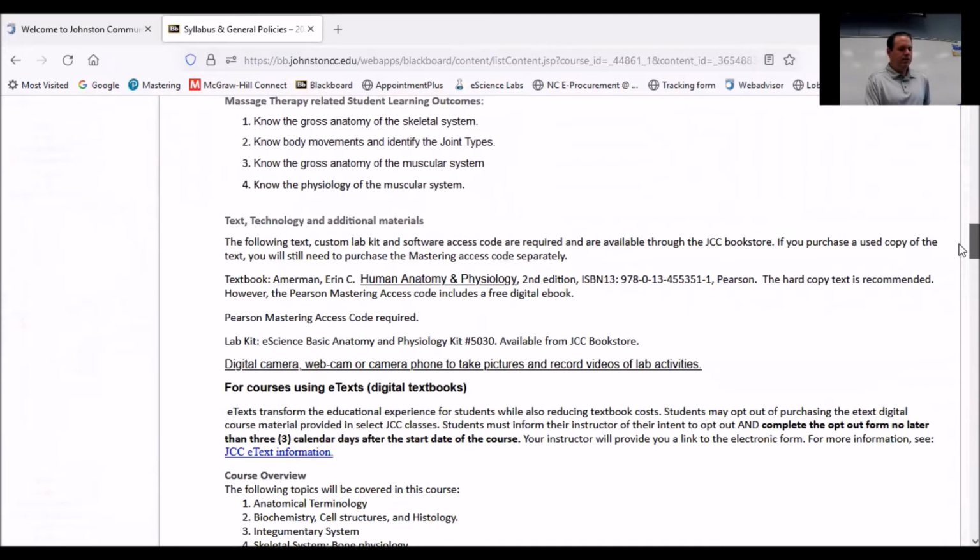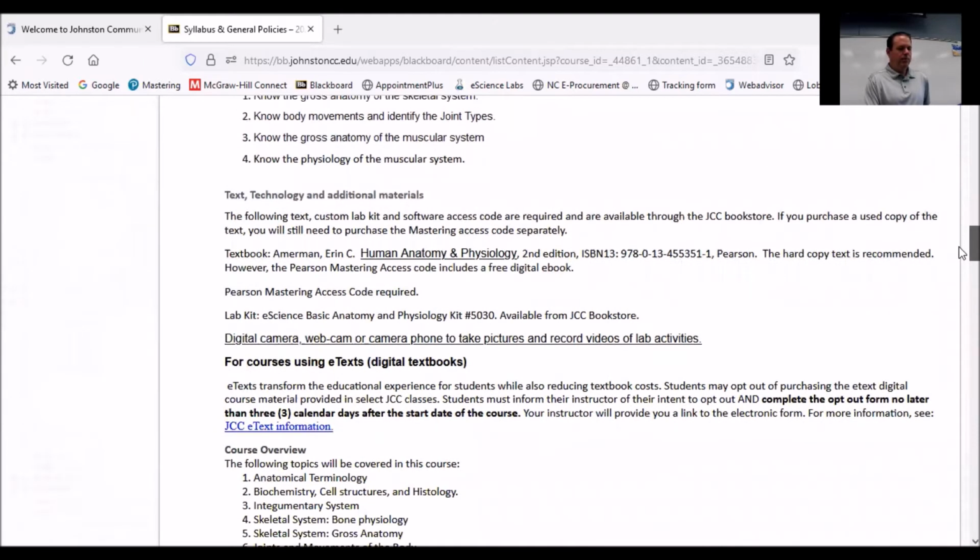The textbook information is next, and the textbook that will be used is called Human Anatomy and Physiology. It's a Pearson textbook, the 2nd edition. Again, if you decide not to get the hard copy book, that's fine. The Pearson Access does give you the ebook, which is perfectly fine to use. And I can show you a little later where you can purchase a loose leaf edition if you would like to have some kind of hard copy, but in loose leaf format.